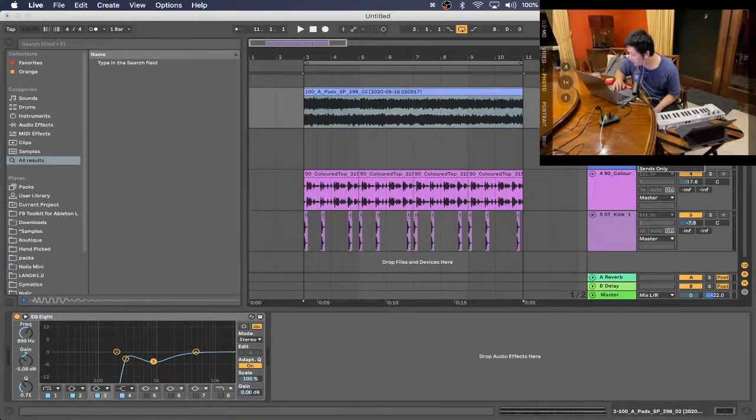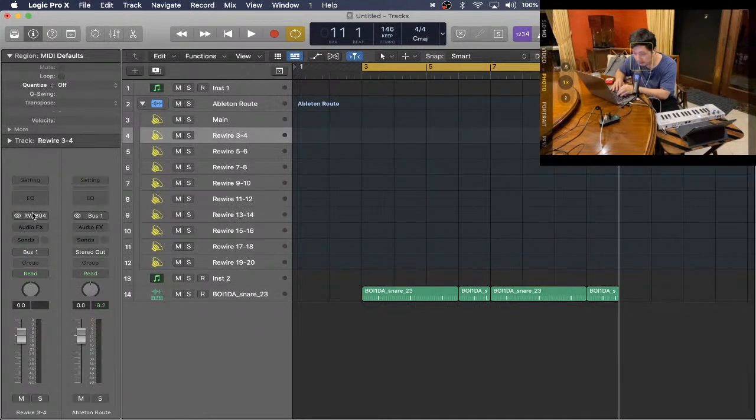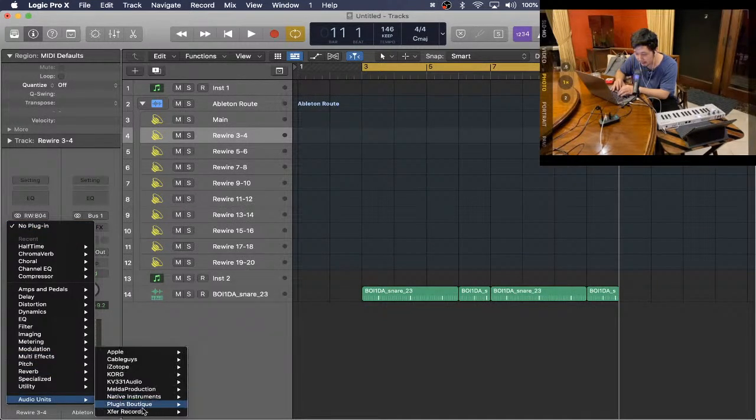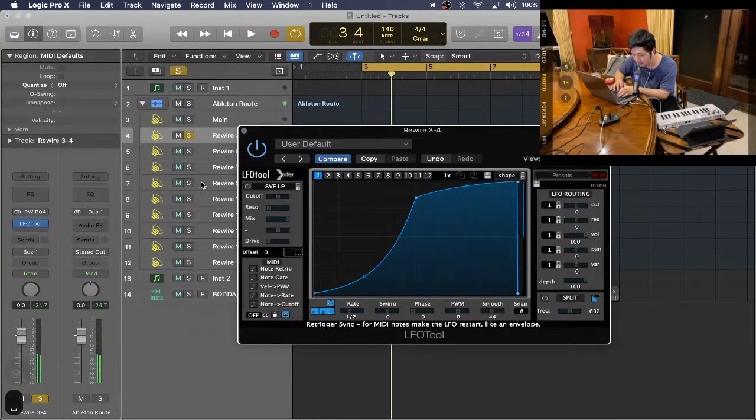Let us route this, rewire out, bus 3 and 4. Let's go over to bus 3 and 4 and add an LFO tool. Smoothen it out. So the sound is now going to be routed in here. There we go.